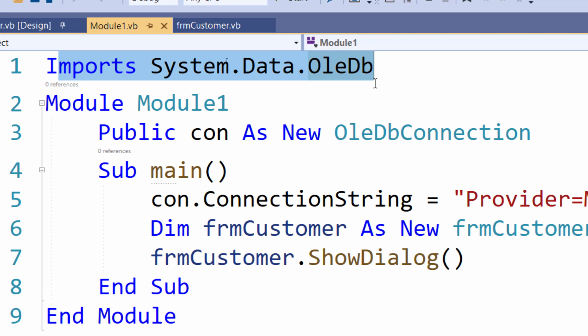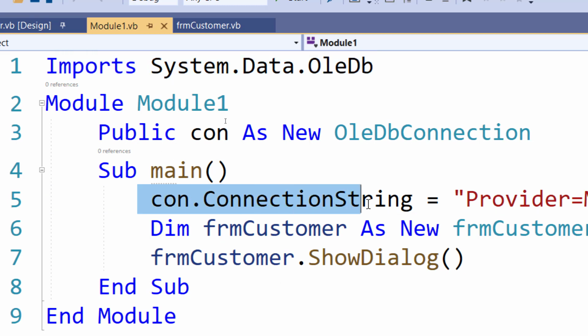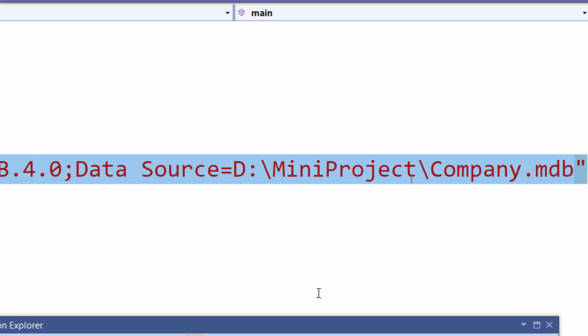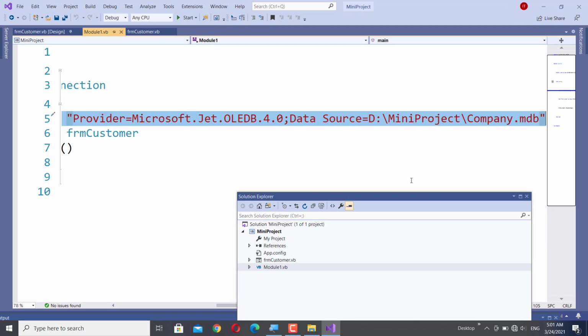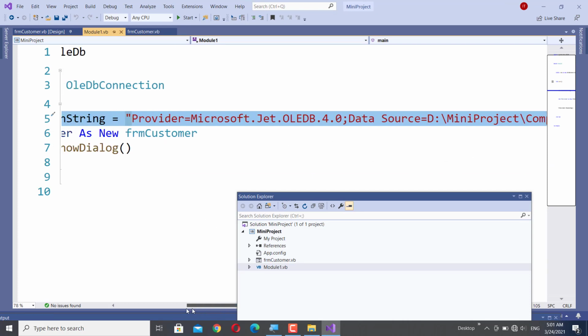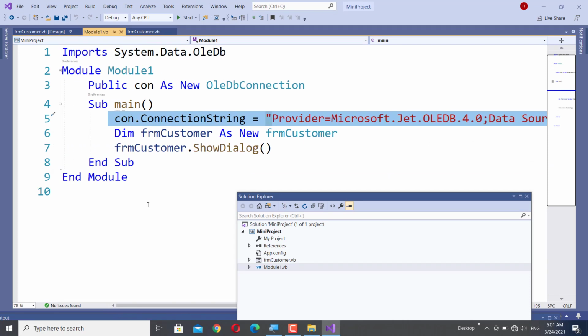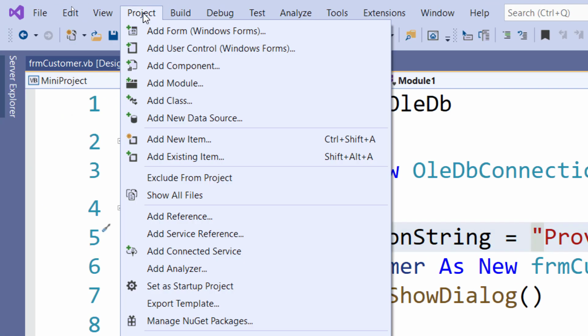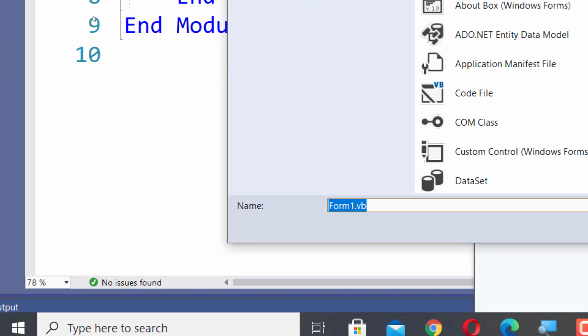There, at the very first line, we have to import the System.Data.OleDb package. Then, we have to specify the connection string. Here, on my computer, in the D drive, inside the mini project folder, I have the company.mdb database. You may refer to my first video relating to the ADO.NET project.